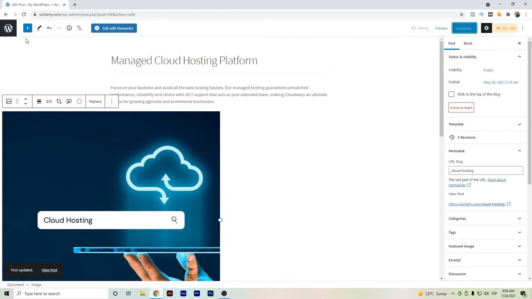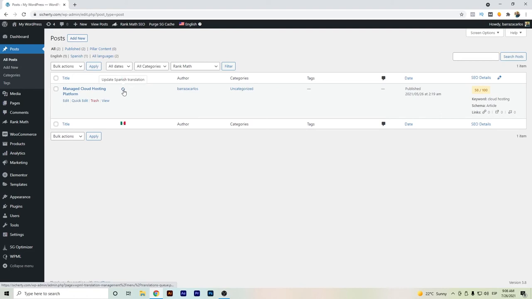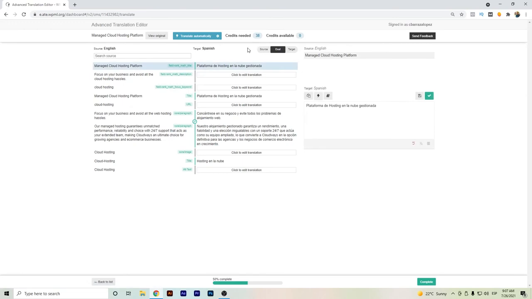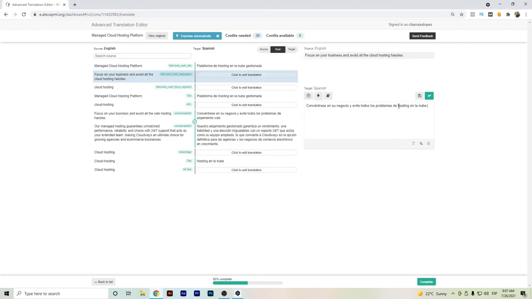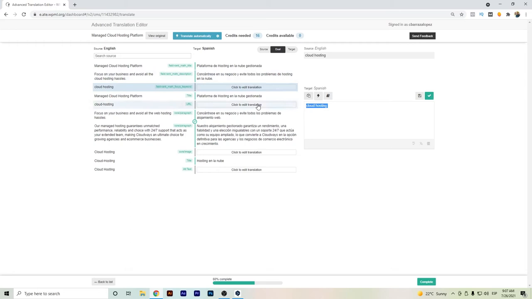But if we want to set up our other language, we just basically go to the setup here. We do the main updates or the optimization of the keywords. So let's say that in Spanish it will be this phrase, hosting en la nube. And also let's set up the translation here. We have our keyword, and let's say hosting. This will be the translation of the focus keyword.